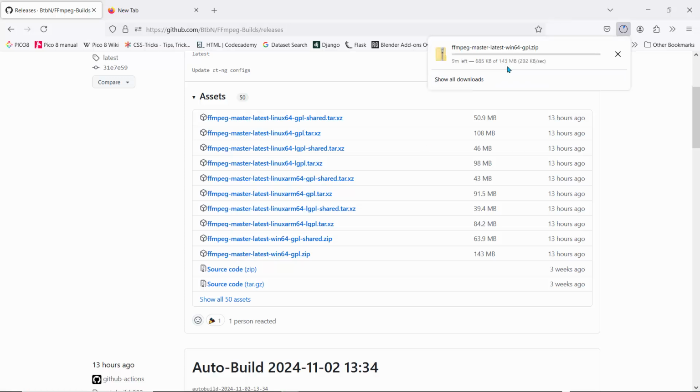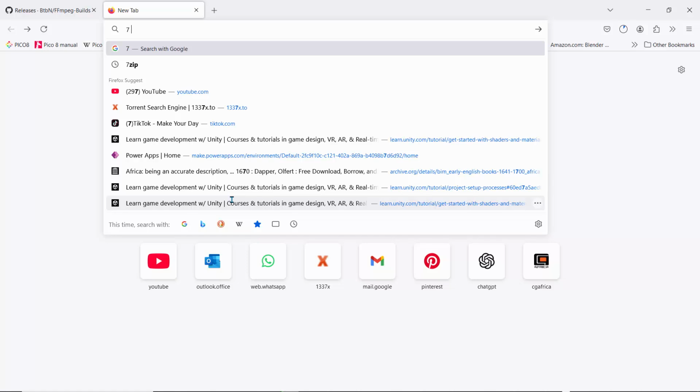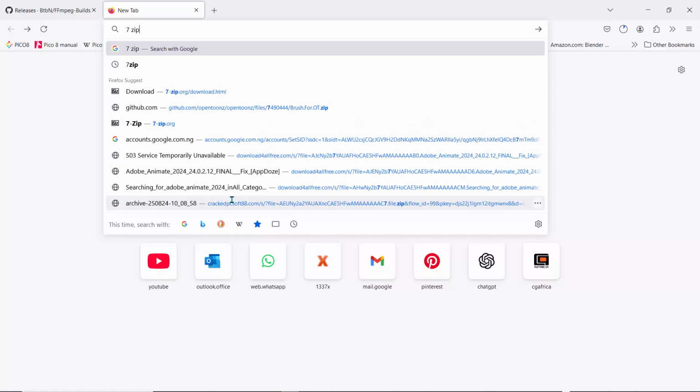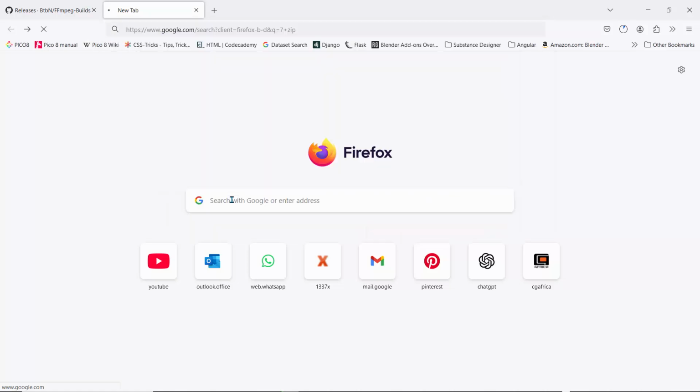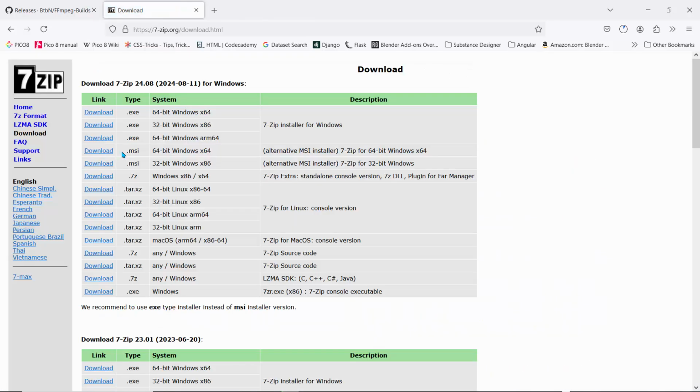So while it's actually downloading, what I'm going to do is to open up a new tab, and let's search for 7-zip like that, and hit the return key and download 7-zip for your operating system. So let's just go to download 7-zip, and I'm going to click on this one. I have it already, and once it's done, you'll install 7-zip.